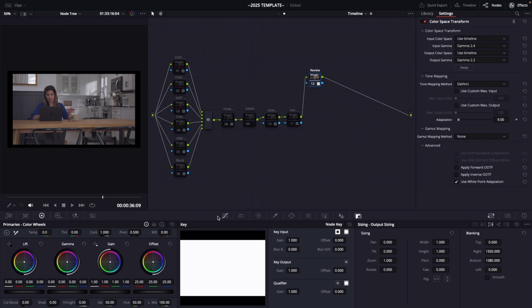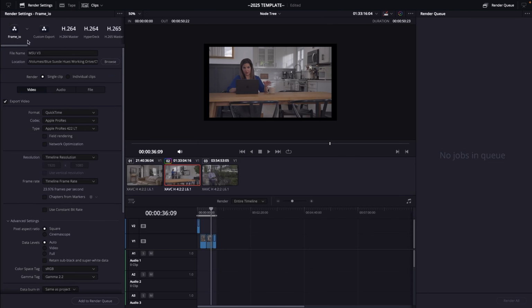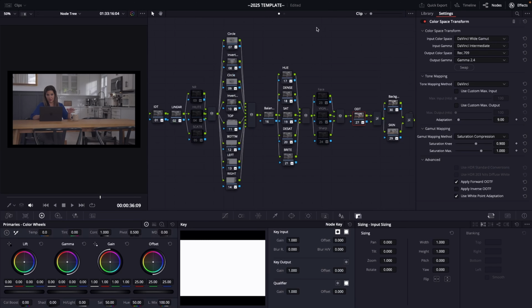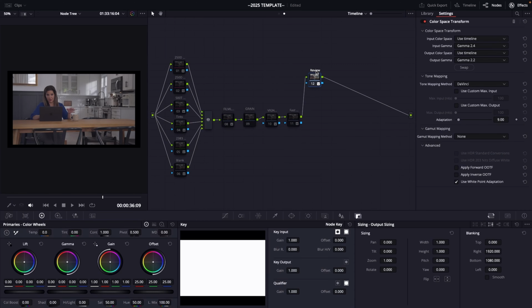which is a node that's got a little bit of adjustment, as you can see here. And when we are exporting to Frame.io for review, we use Frame.io for all of our reviews, I color space tag it and gamma tag it to sRGB 2.2, but it has to have this review node on there. The combination of those two things, based on my experimentation and working and talking with clients, gets what they are seeing as close as I am seeing it on the reference monitor.